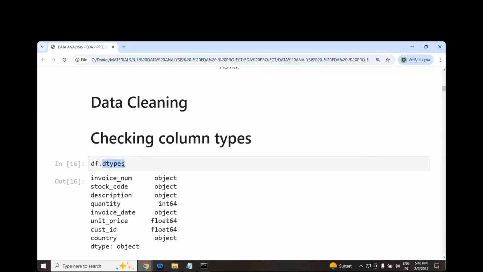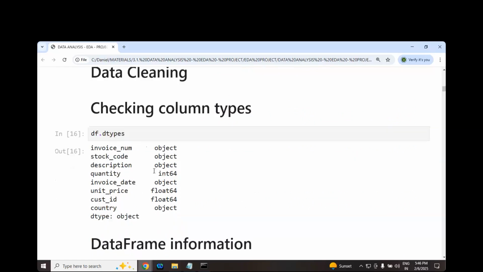So here there is an attribute. The attribute name is dtypes. What is this attribute? By using this, we can get the data types of all the columns. Imagine this column's data type is this one, and that column's data type is that one.